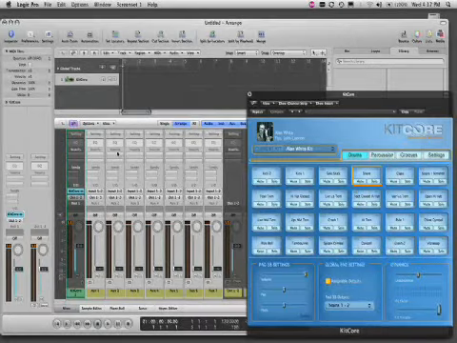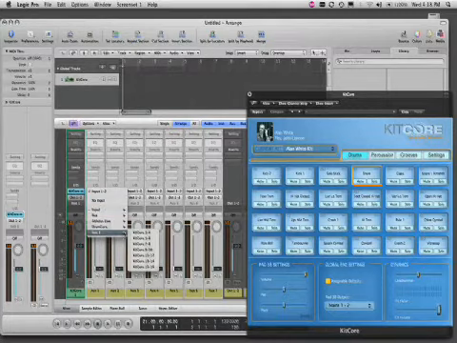And I'm using stereo because within DrumCore, all our samples are stereo 48 kilohertz 24-bit samples. So it sounds great in stereo. But you can use mono as well if you wish.